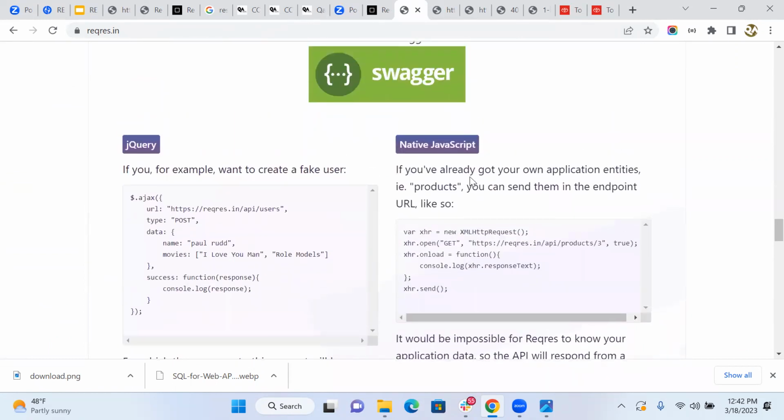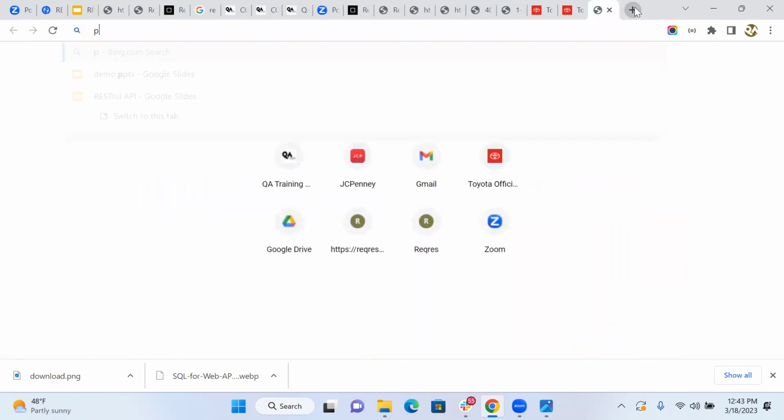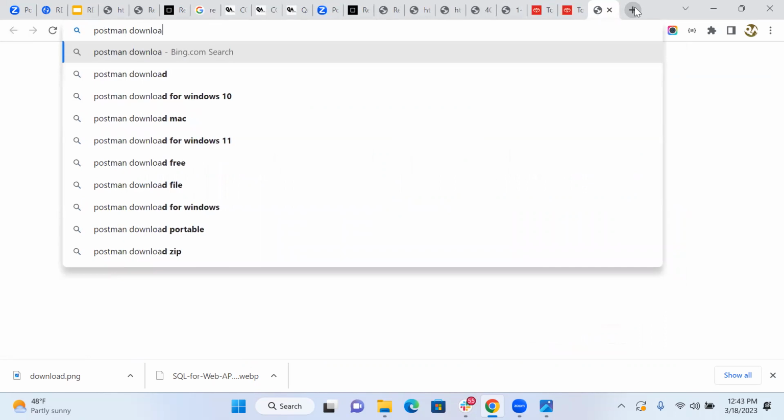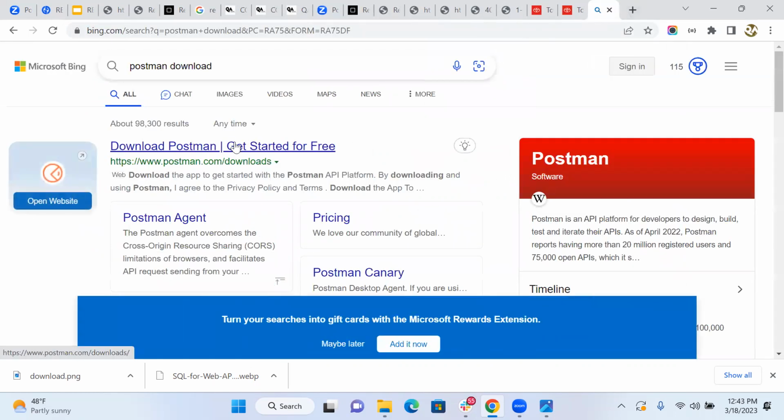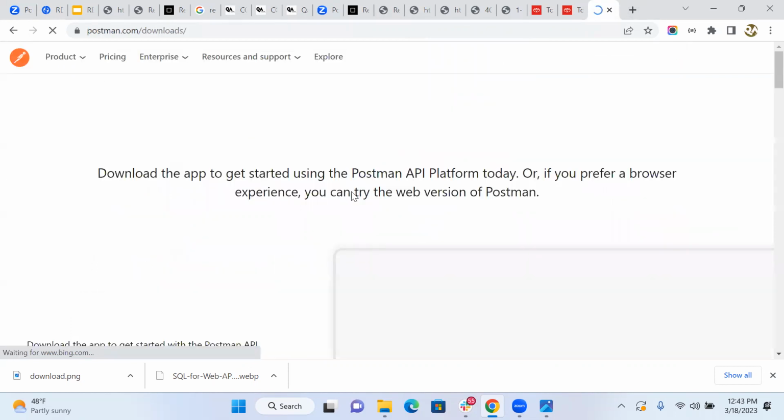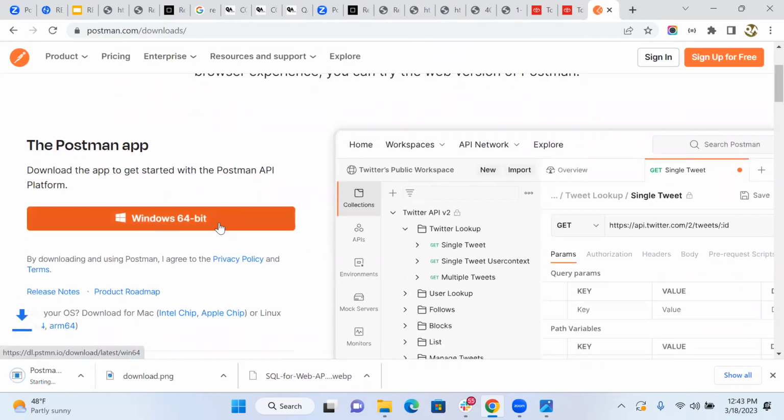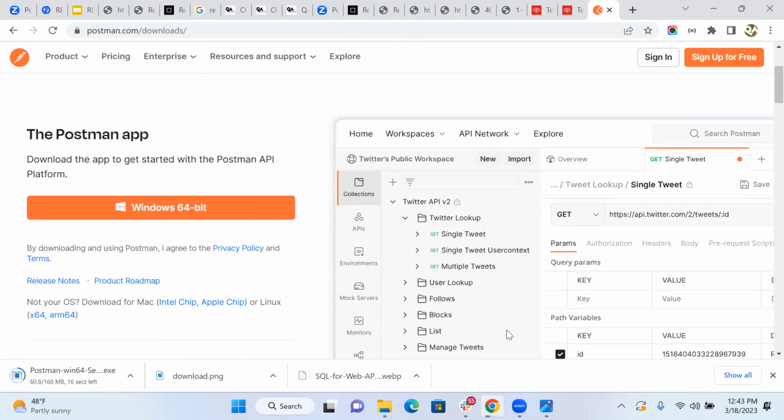There are different tools we can use to test APIs and view API calls. One tool is Postman, very popular, and I'll show you how we can use Postman. Another is Swagger. First let's talk about Postman. I'll write Postman download. We can download Postman or use it online as well. It's up to us. If you want to download the Postman app for Windows, we can just search Postman download. And you see, this is how it looks.